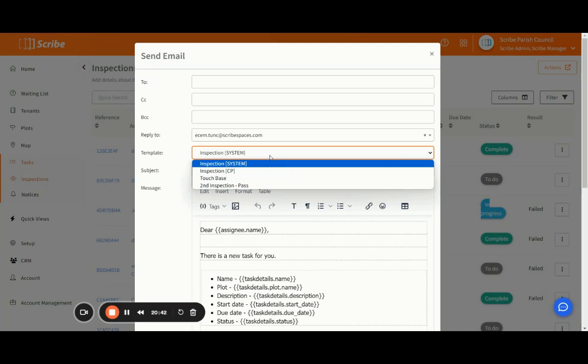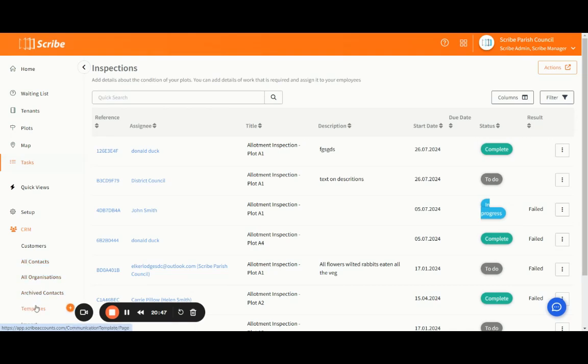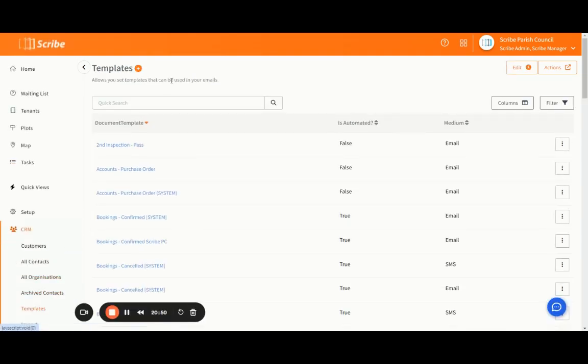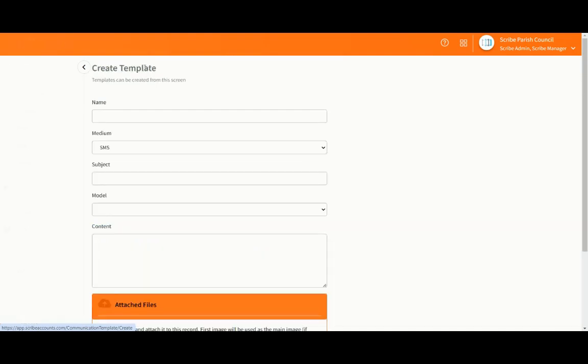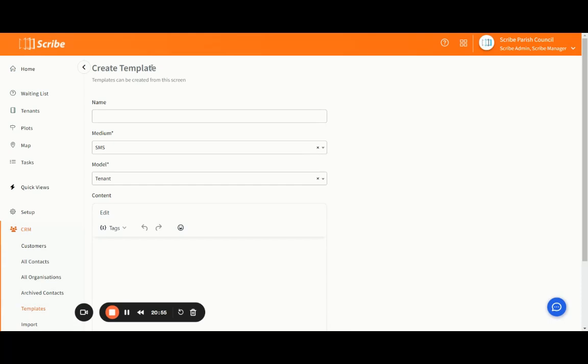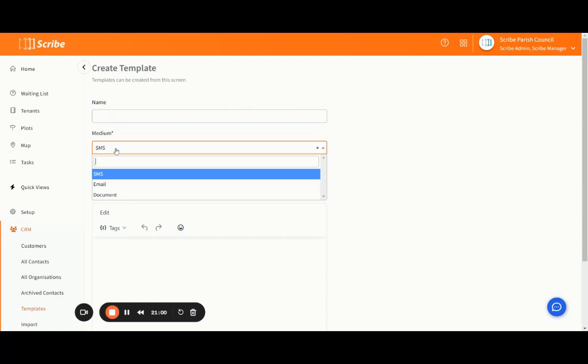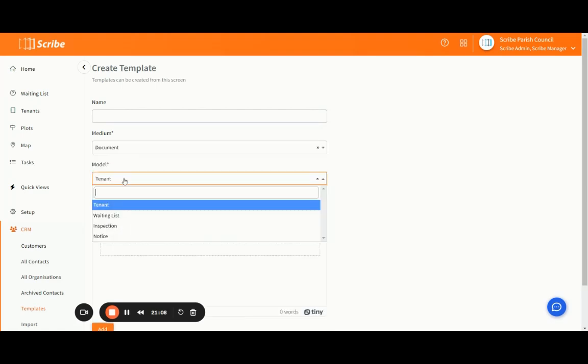Of course, you can also add templates completely from scratch. So coming back into your CRM menu and to the templates, you have the ability to simply click on the plus to generate a new template. If you are creating it from here, then as well as creating the name, you must choose the medium which it's applicable to: the SMS messages, the email, or the document. So I'm going to choose document here, and then the model as well. So where do you want to see this template? From within the tenants list view, the waiting list view, the inspection list view, or the notices list view.